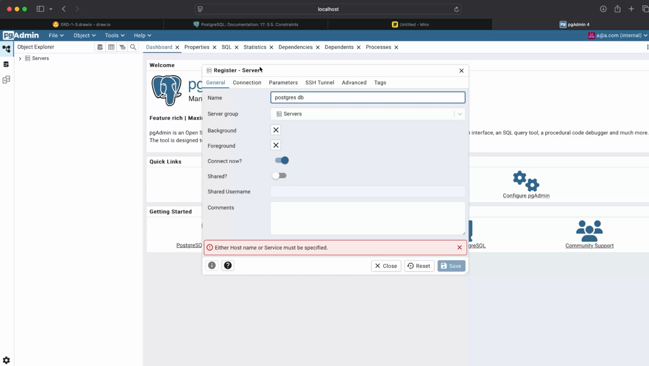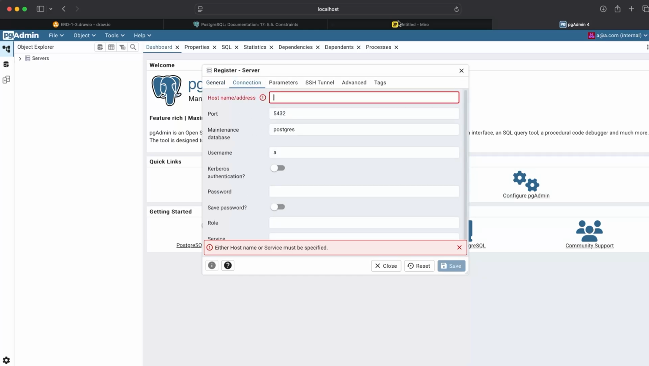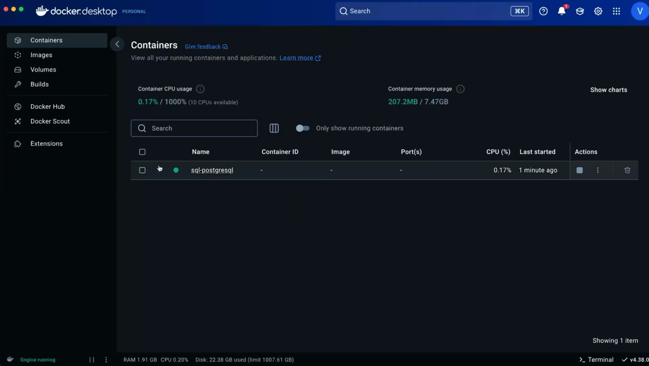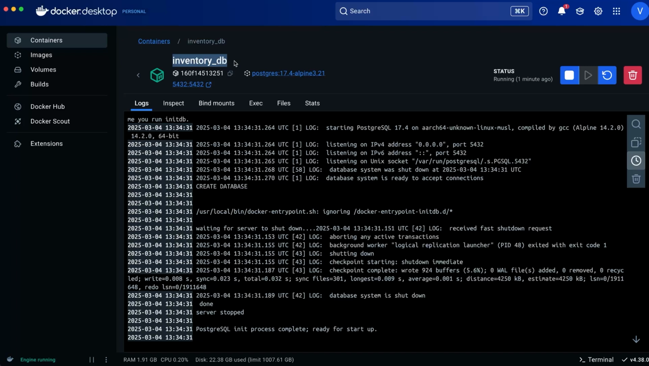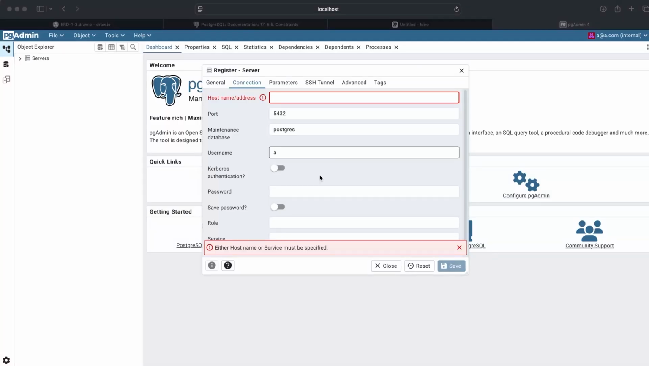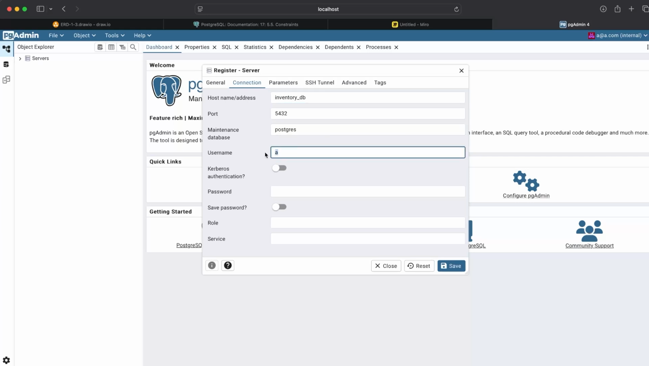And we then need to go to connection. So for the host name, what we can use is the name of the database container, which is inventory_DB. And the reason why we can use that is because behind the scenes, Docker has a built-in DNS service. So we use a name, but that will be turned into an IP address, the IP address of this database container. So let's add the host name as inventory_DB. The username is Postgres as per specification in the Docker Compose file. And then the password should also be Postgres. I think that's the username and password.